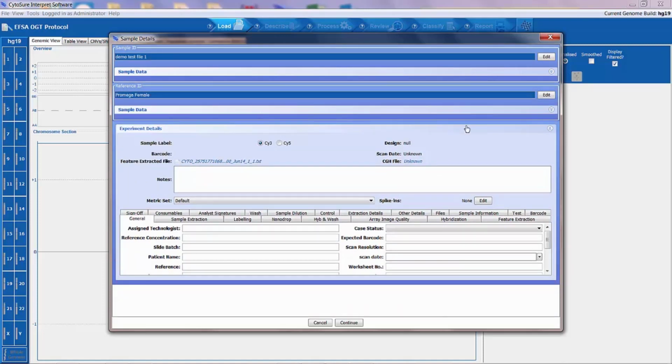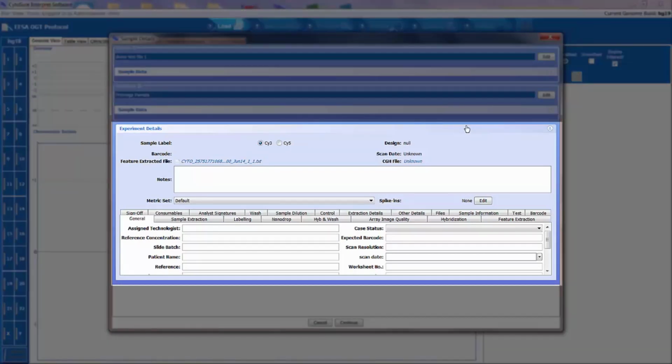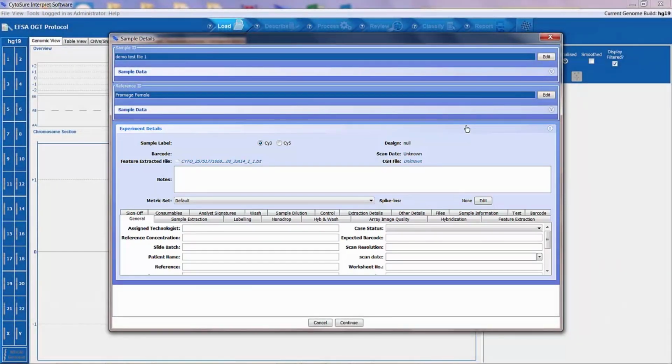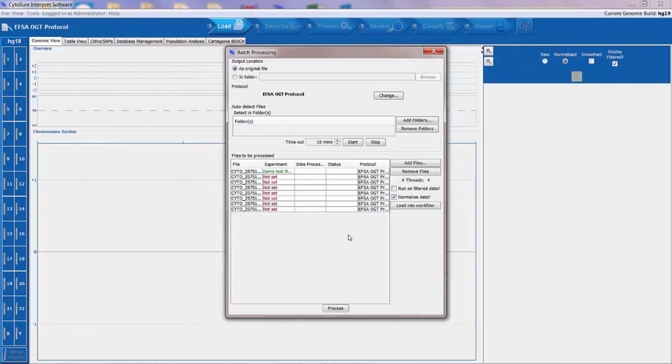Finally, the user has the option to complete the experiment details section. It is up to the user how much, if any, of this section is completed, but the information entered here will be saved to the database and can be used in the future for auditing purposes. Select Continue to save the data for this case and repeat the process for the remaining cases.